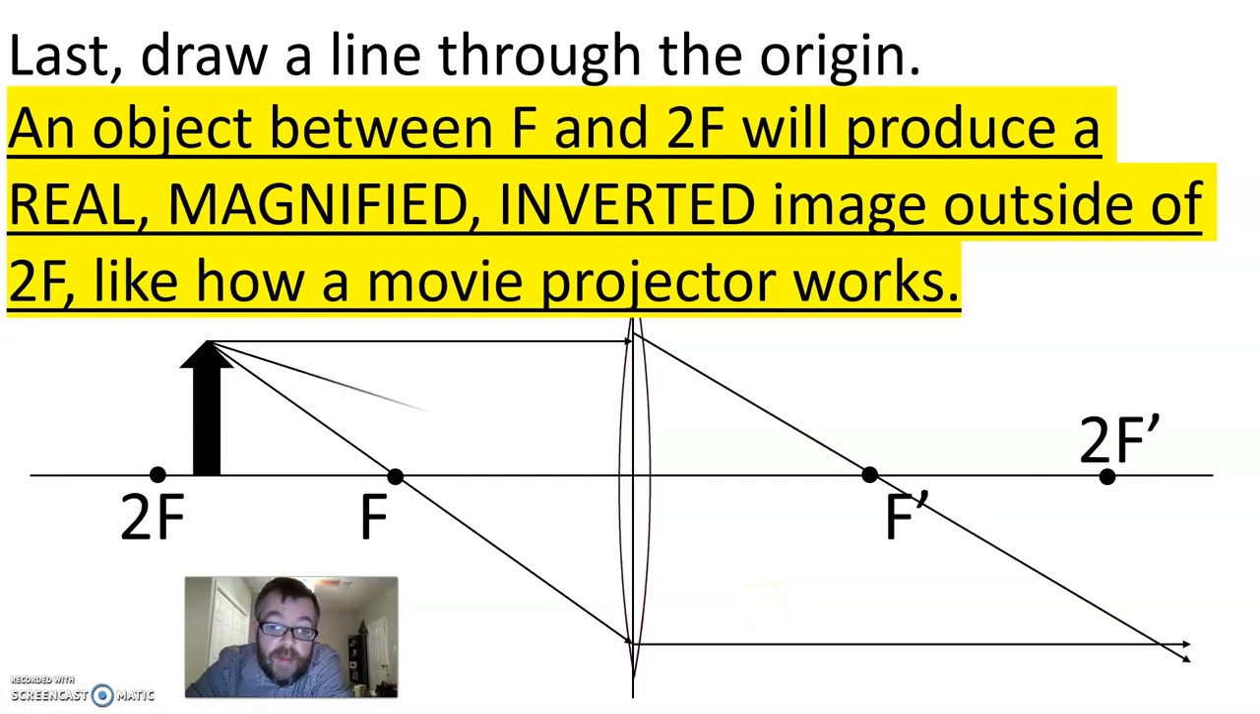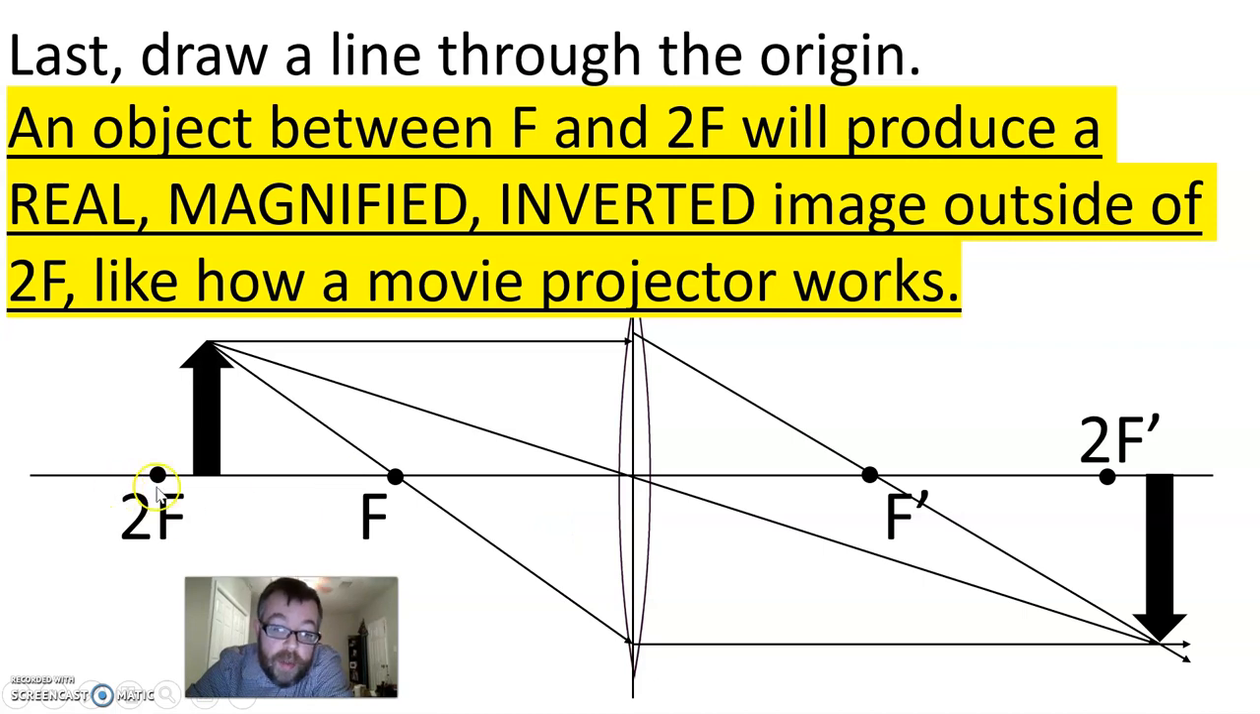Vice versa, if you've got an object between the focal length and double the focal length, it's going to focus somewhere outside of twice the focal length. This image will be bigger, it will be upside down, and it will be real because you can put it on a screen. This is how movie projectors work. I got a little projector over here.